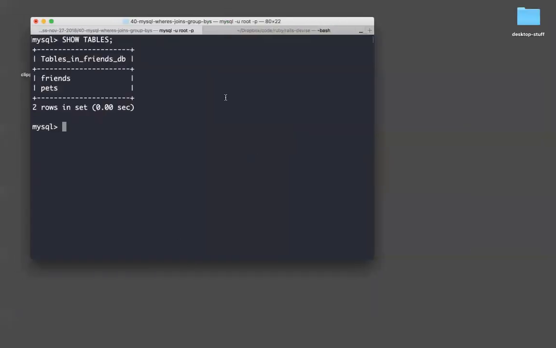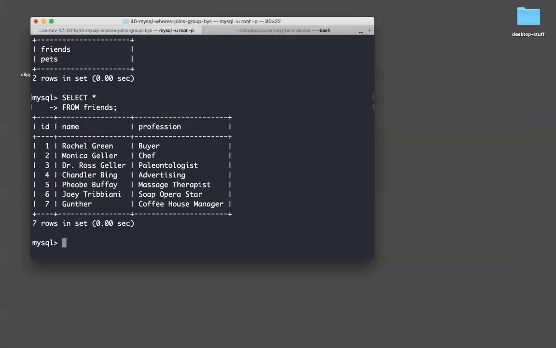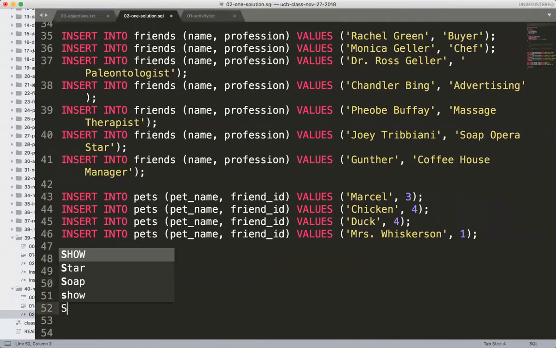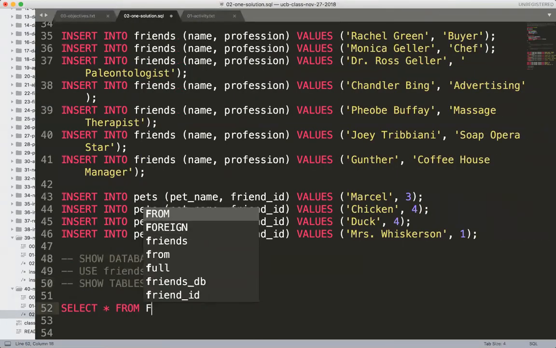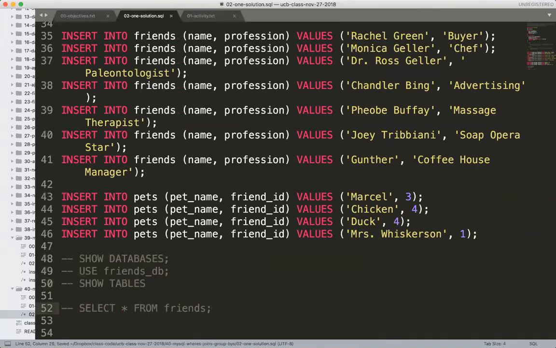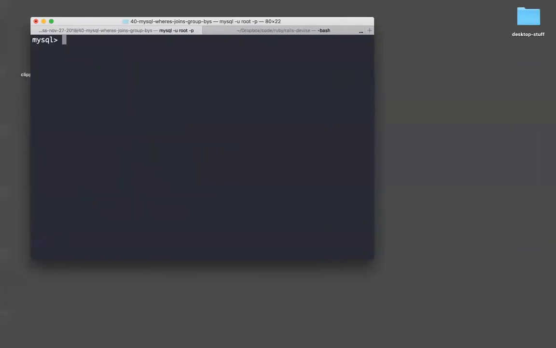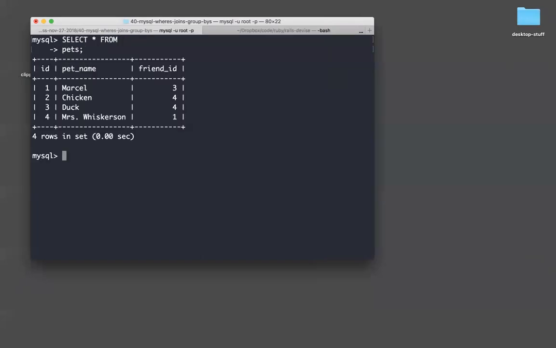And now if I want to select everything inside my friends table, select star from friends. And now we see everything from our friends table. And now if I want to select everything from a pets table, select star from pets. Good.